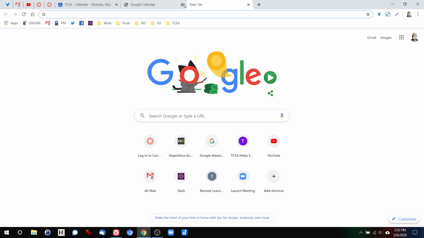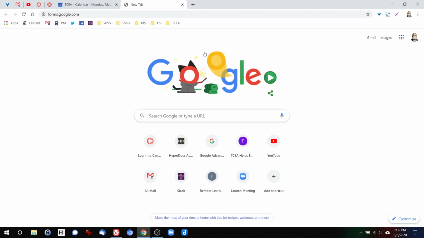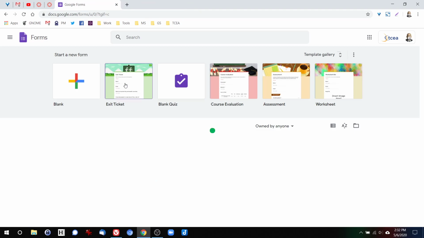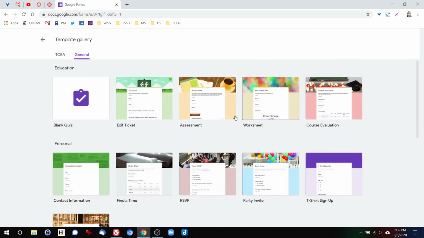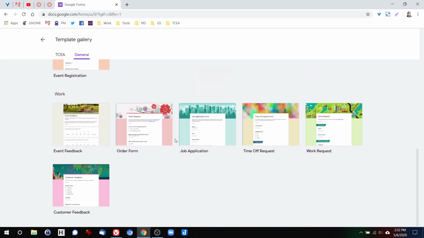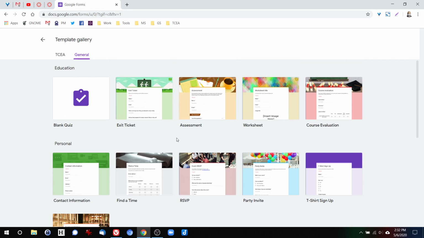Of course, you can always start out with forms.google.com. When you go to forms.google.com, you'll get a whole slew of existing forms that perhaps you've created, but you will also get some blank ones. And the blank ones are part of the template gallery. As you can see, there are quite a few templates here that you can use and take advantage of.